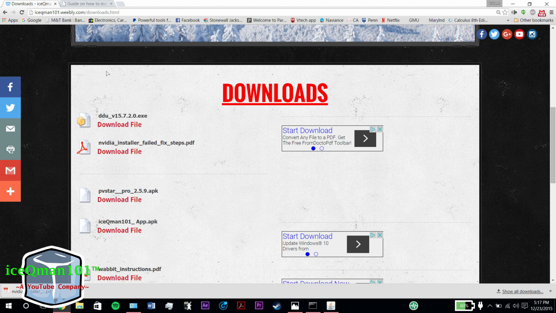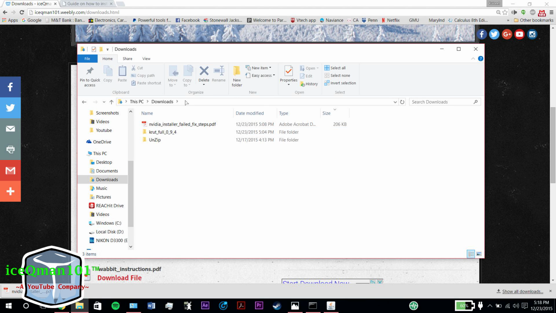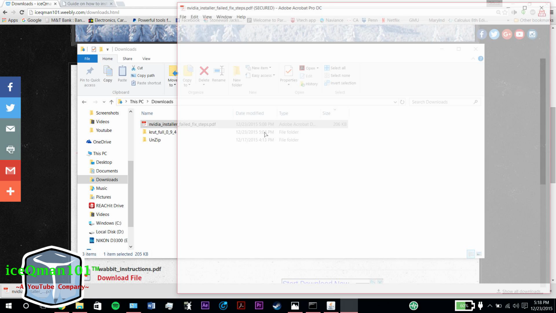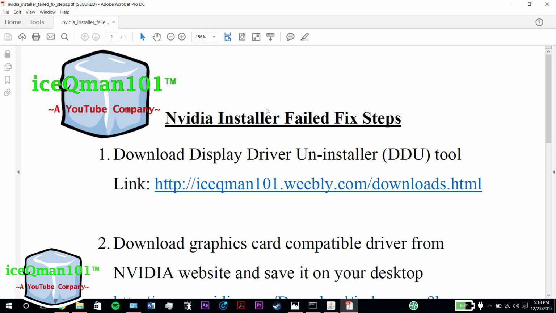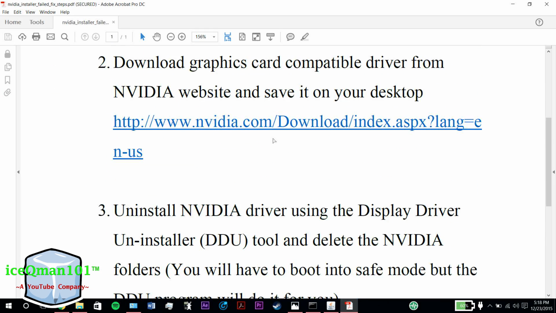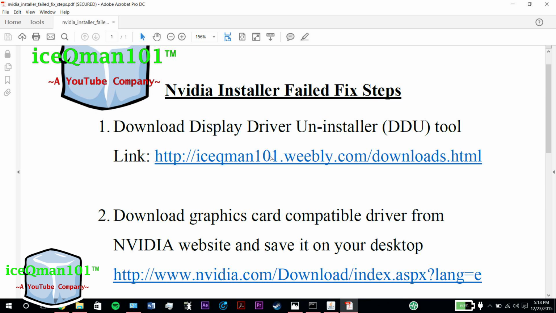So first, what you want to do is go on my website, iceqman101.weebly.com, and download this NVIDIA installer failed fix steps PDF. I have that already in my downloads folder, so I'm going to be opening that in Adobe Acrobat. Pretty much this will give you all the steps that you need, and it will give you all the links. I'm going to provide the links in the description, but you don't really need that.